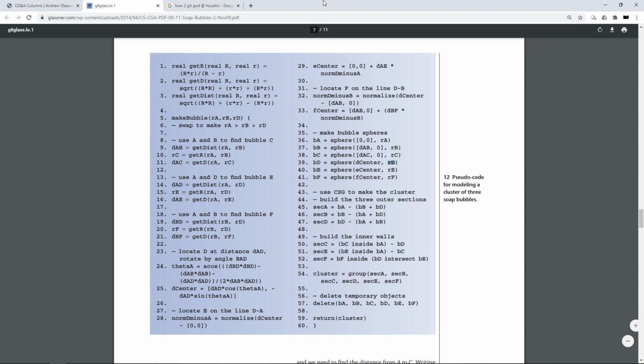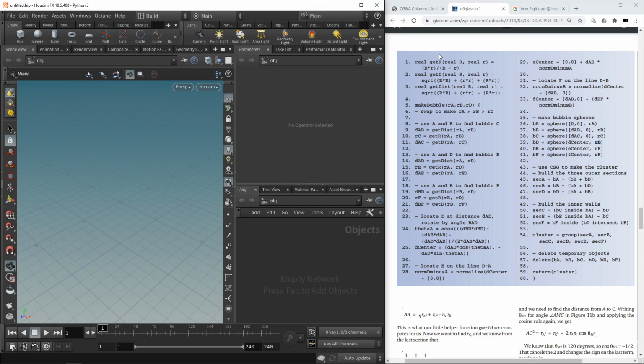So let's put this on the side and start Houdini. And let's go through the pseudocode here and build our setup in Houdini. So I mentioned that Glassner here uses a command called sphere to create those 6 spheres that we need later. And inside of Houdini, what I'd like to do, instead of creating those spheres, is just create a single point for the sphere's center and then save a radius.